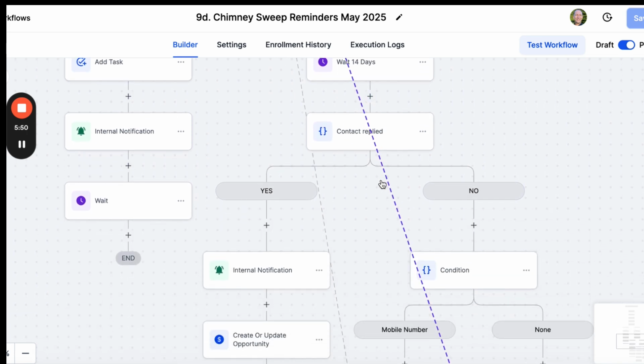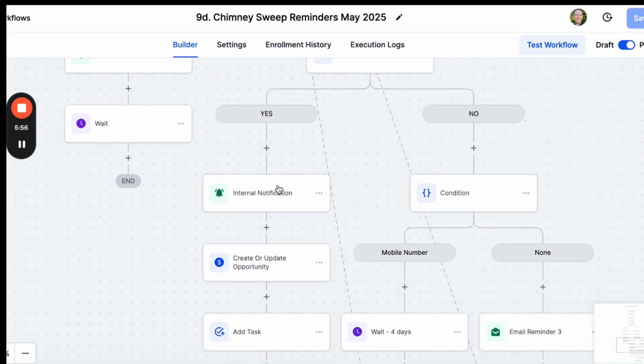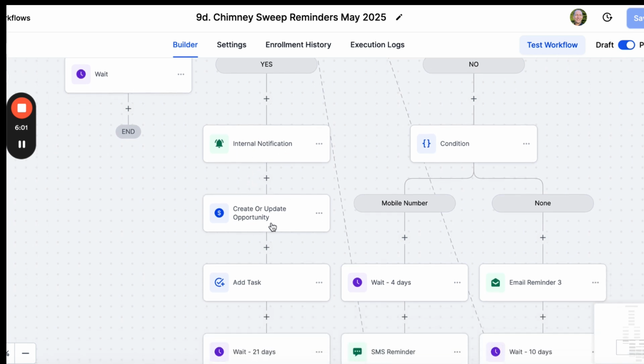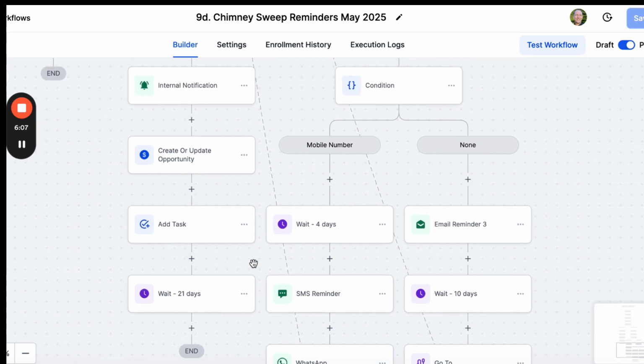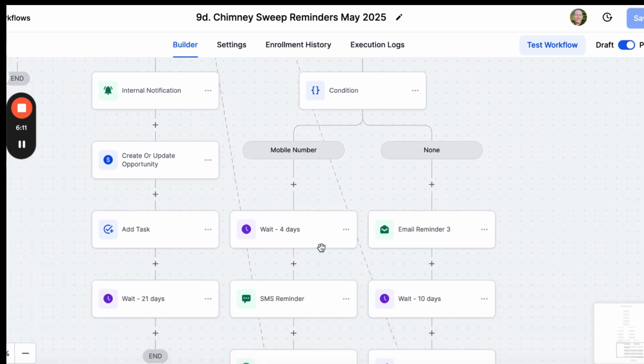Has the customer replied? If the answer is yes, they go down this branch. If the customer hasn't replied, they go down this branch. So if the customer did reply, then I send myself a notification that they replied just to check it out. I also update the opportunity, I add a task, and then I've put them in a wait condition there just so I keep them within the automation. And if the customer says no, then I'm going to do these things.